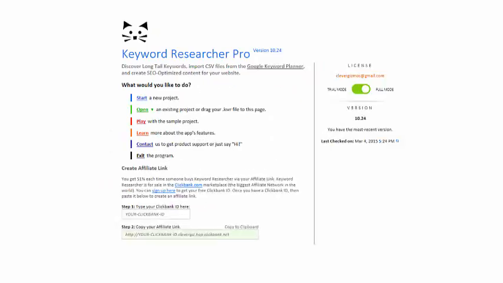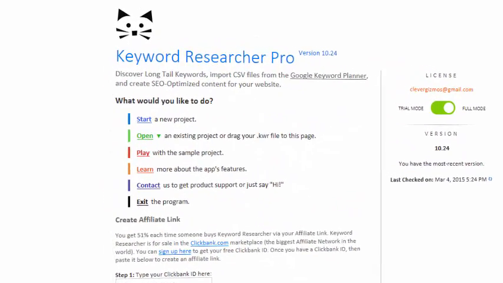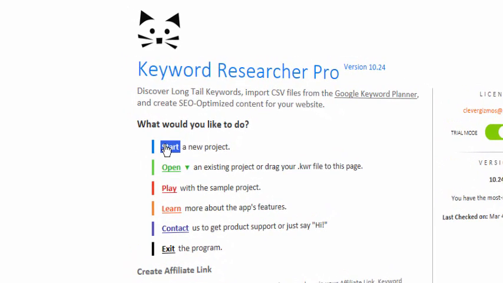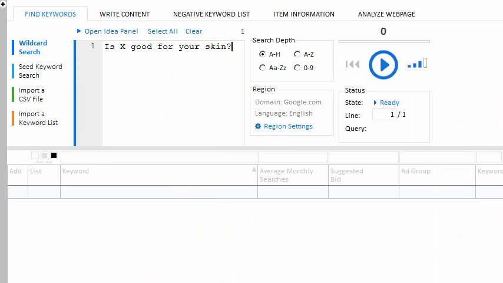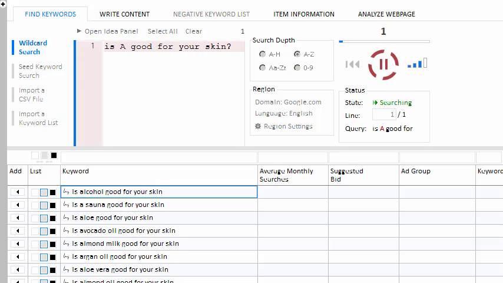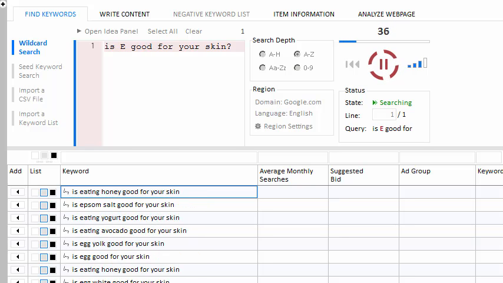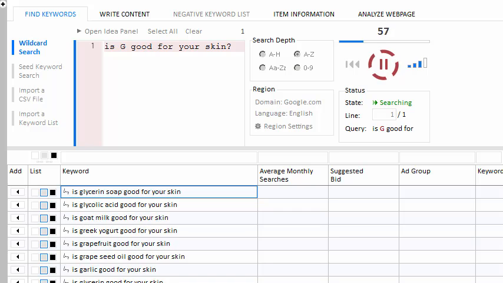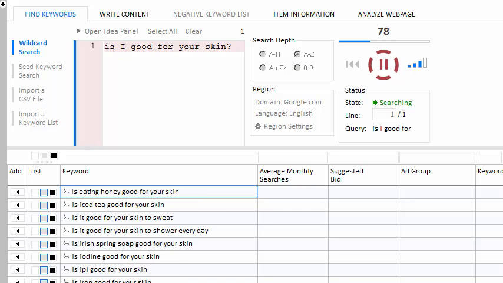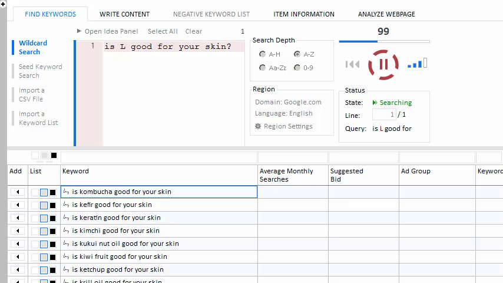Well, now there is. Keyword Researcher is the best long-tail keyword scraper on the market. Once you type a phrase into the search box, simply put an asterisk at the point where you'd like Google to suggest some related phrases. From there, Keyword Researcher takes over. It replaces your asterisk with each letter of the alphabet and saves the response from Google. This allows you to harvest thousands of long-tail keywords in minutes.